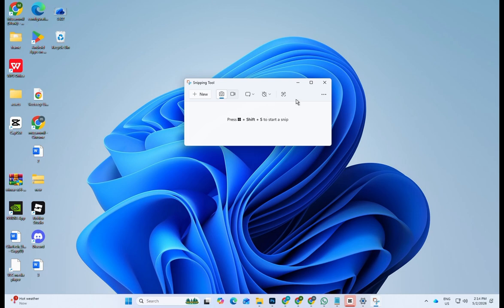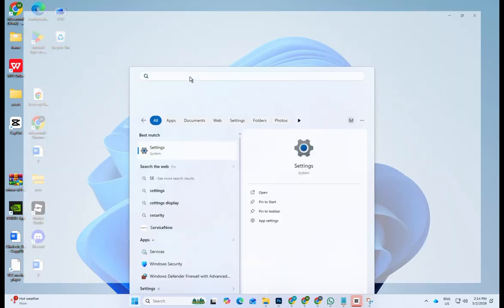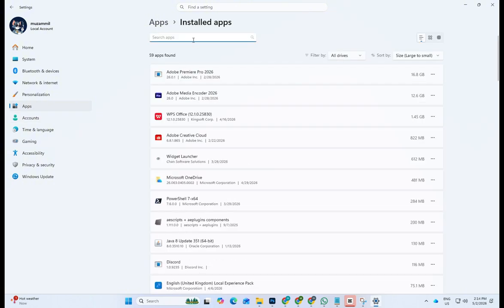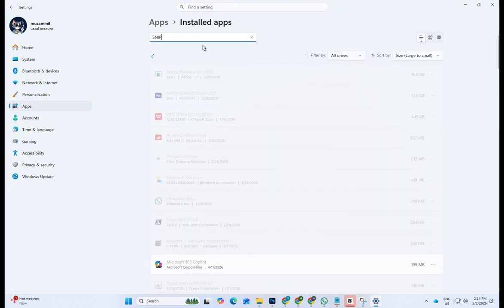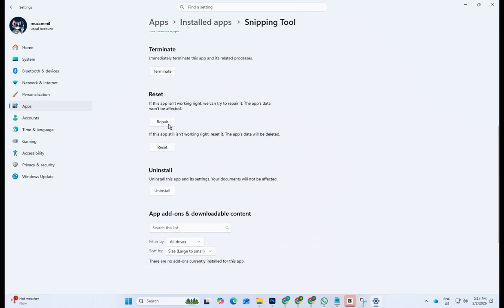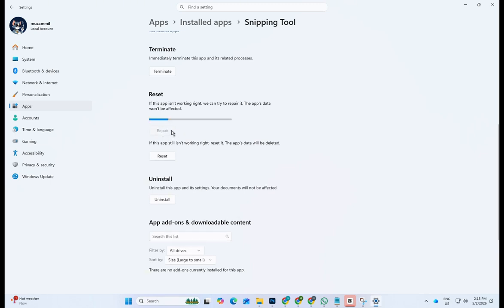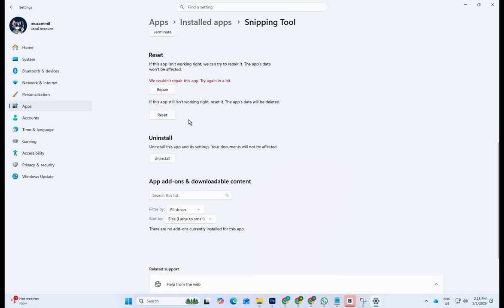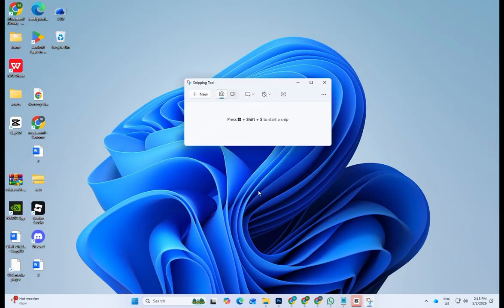If it's still not working, go back to Settings. Click on Apps, then select Installed Apps. Search for Snipping Tool, click the three dots, and select Advanced Options. Scroll down to the Reset section. First, click Repair and wait for it to complete. Then click Reset and confirm. Once done, try launching the tool again.